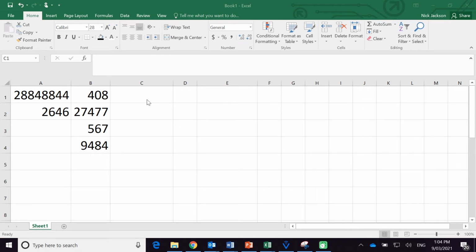So here's an explanation of simple formulas and functions. In this spreadsheet here, we've got some random numbers. We've got a number in A1, a number in B1, a number in A2, a number in B2. I'll just put a number into A3 and a number into A4.